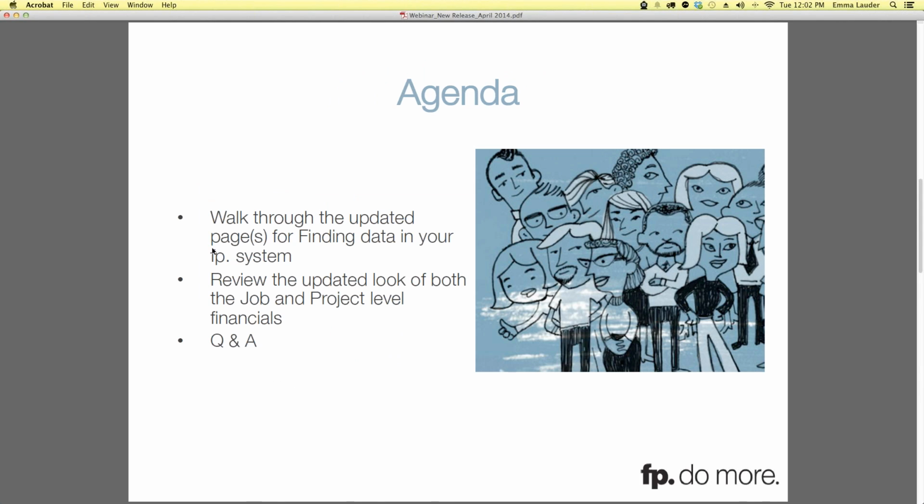And the agenda, we're just going to do a little walkthrough of the updated pages for finding data in your system. And then I'm going to just do as well a little look at how the job and project level financials have changed slightly as well.